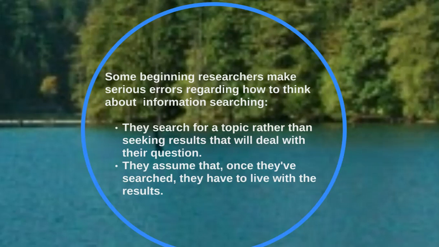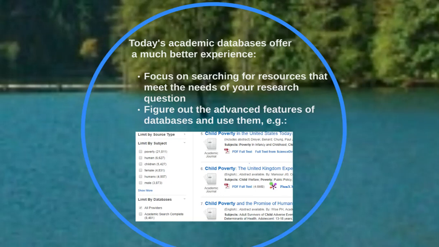That is often the case if you're using Google or something. But if you're using academic databases, you'll find that there are all kinds of options once you have your first set of results to refine them. Today's academic databases have all kinds of options. Focus on searching for resources that meet the needs of your research, and then figure out advanced features of databases. There's all kinds of advanced things that you can do to narrow your results and to get them more focused on what you're actually seeking.